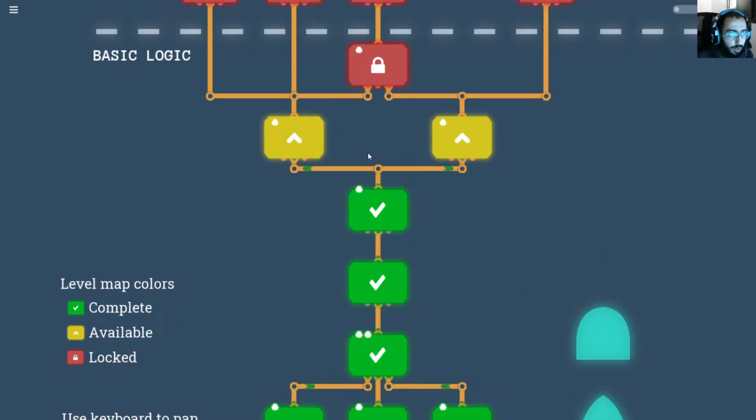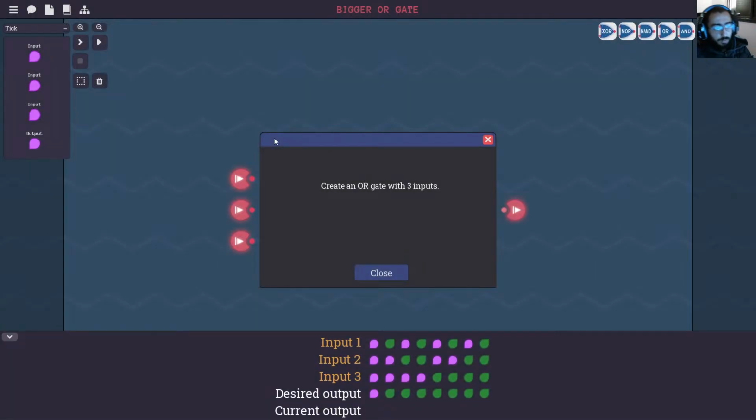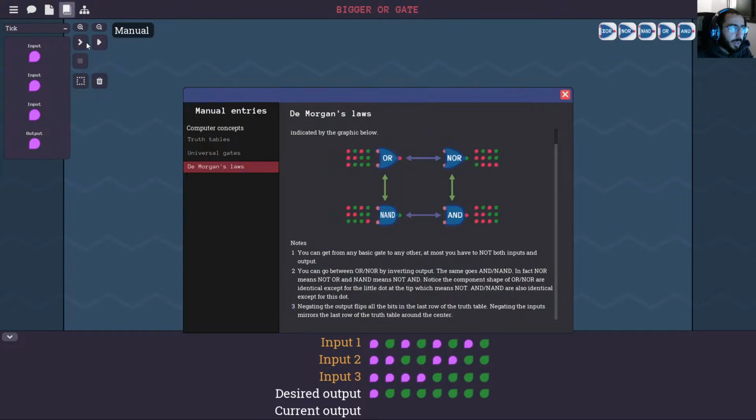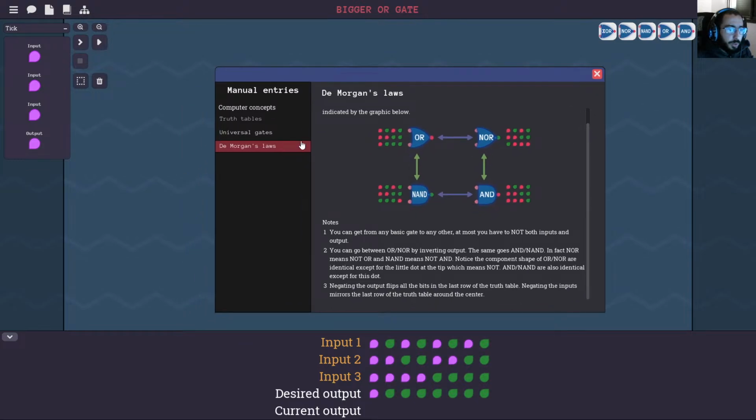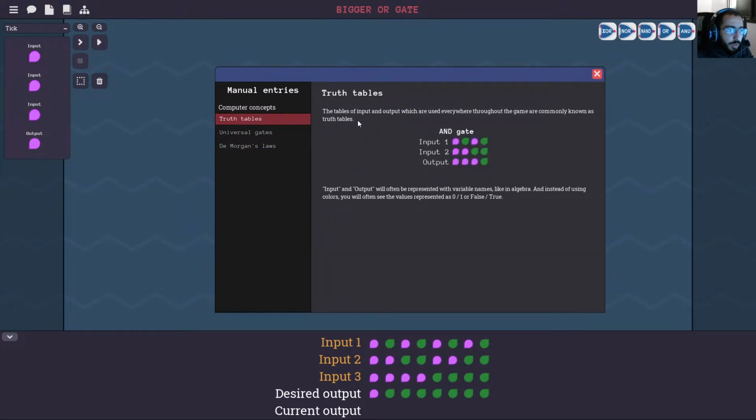Onwards, sire. A bigger OR gate, and we got a bigger AND gate. Interesting. Now create an OR gate with 3 inputs. Interesting. We have made an OR gate with 2 inputs before. Let's check the manual though. We have some new entries. Okay, we have truth tables. The tables of inputs and outputs, which are used everywhere throughout the game, are commonly known as truth tables.